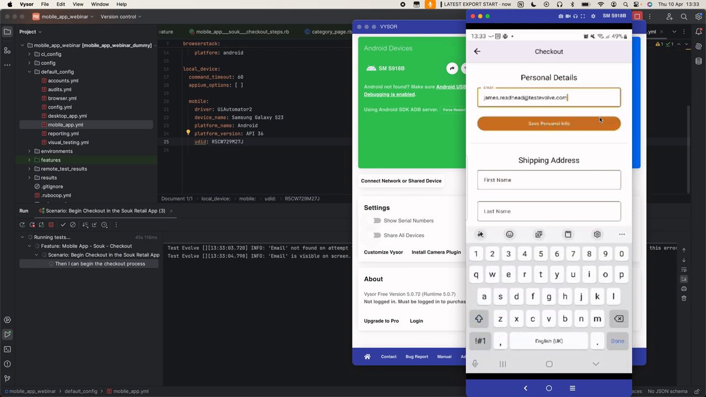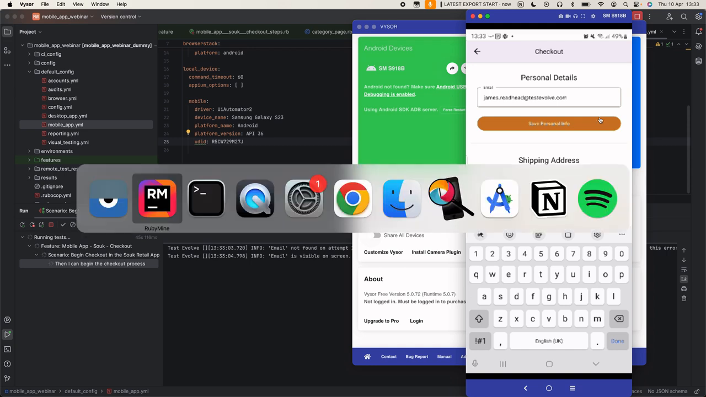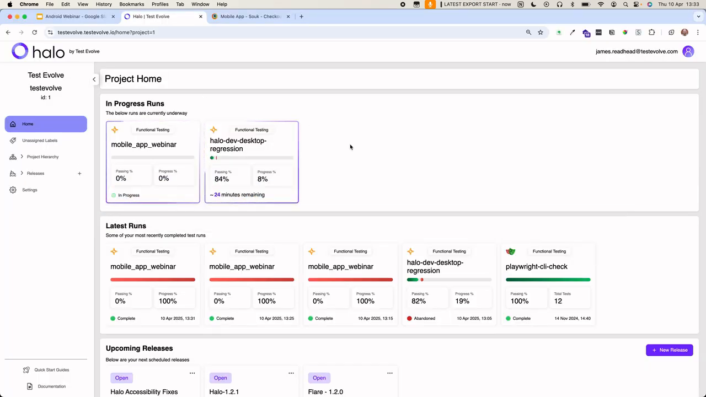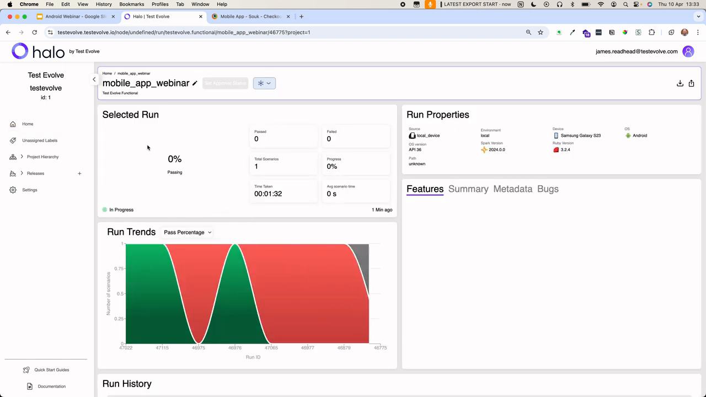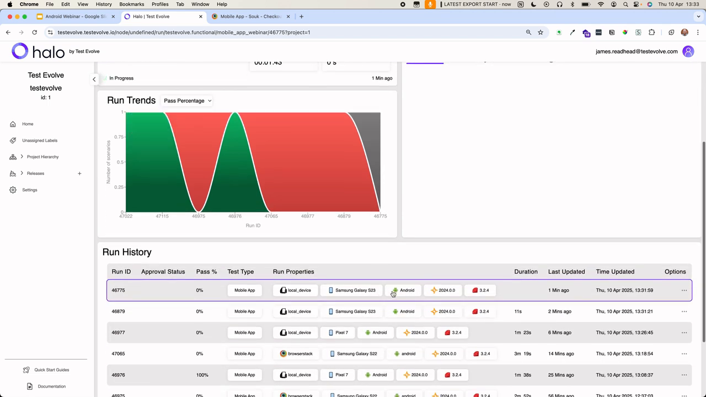Excellent. I'm also outputting the results of this test through to the Test Evolve Halo dashboards as always. So it looks like this is probably going to fail in the same part as the BrowserStack test did, but that's fine. So that's just run. Let's quickly step across back to Halo. Here we go, mobile app webinar test, for the version that we were just running. Now you'll see that some of the configuration that I passed through, Samsung Galaxy S23, is present in our reports. It's still considered a local device, of course, but this most recent iteration failed.